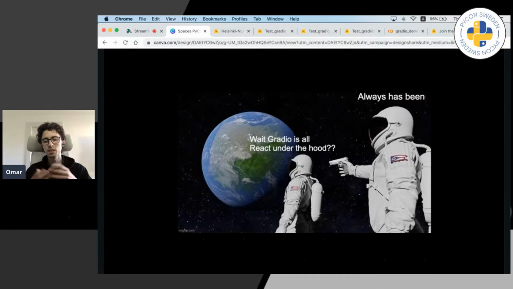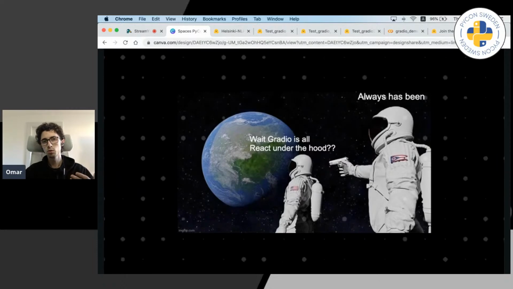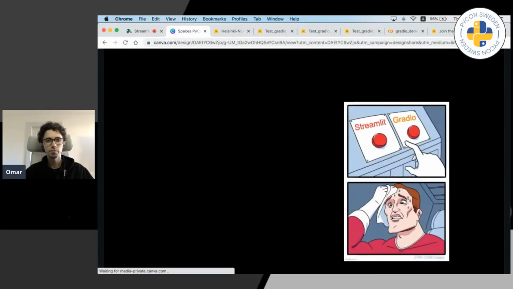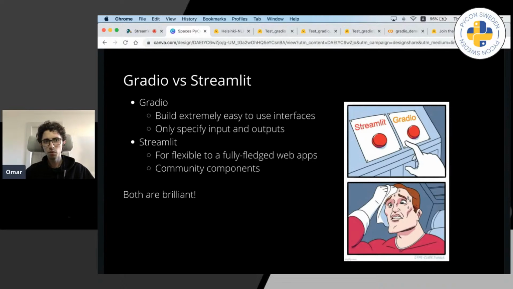So Gradio is a very nice library that abstracts all of this logic away and allows you to build very easy to use, very simple interfaces. You have probably heard of another library called Streamlit, and our suggestion is always to use both of them. Their use cases are a bit different. Gradio is great if you want to build extremely easy to use interfaces, if you only want to specify an input and an output, or a series of models that you want to run, but it's a very linear thing. Streamlit, on the other hand, is a more flexible, fully fledged web app.